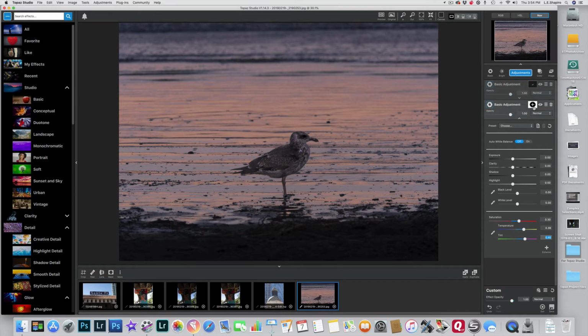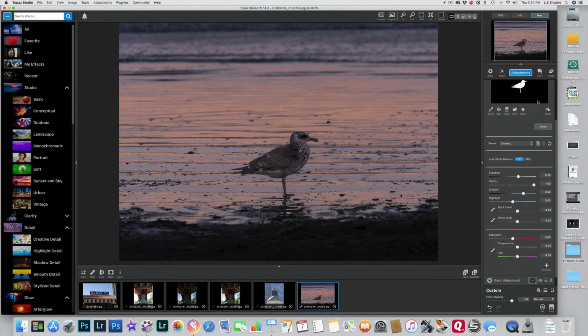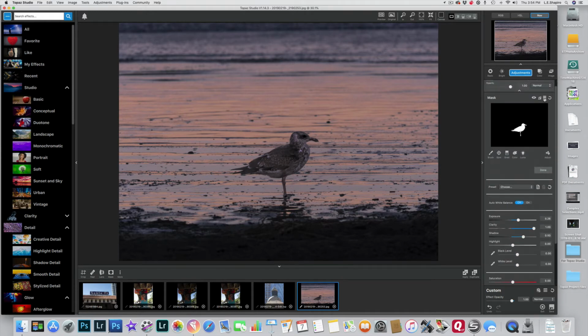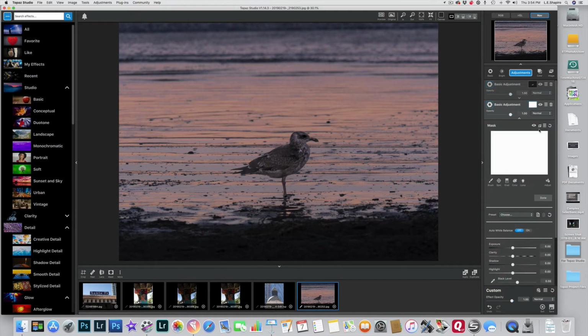So I'm going to put a mask here. But first, before I put the mask in, I'm going to open the other mask. And I'm going to go to this little stack there. And I can copy that mask. All right. Now I'm going to go to this layer and I'm going to paste the mask.